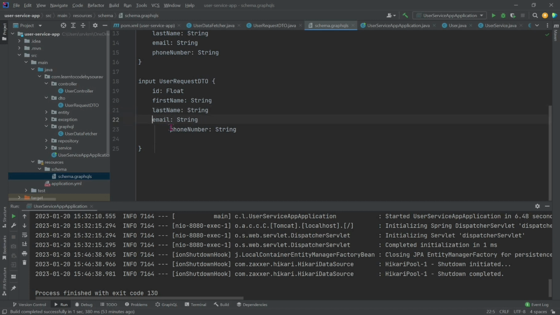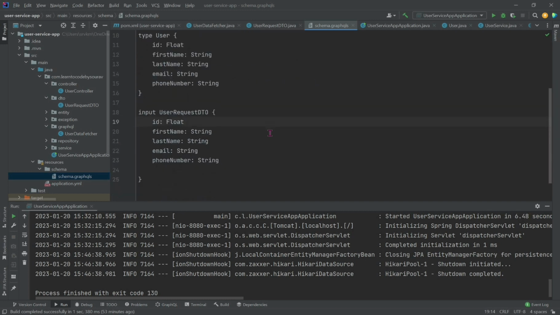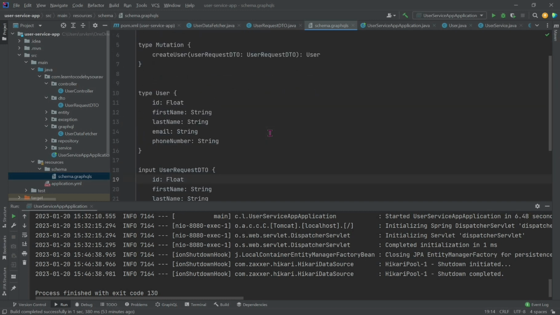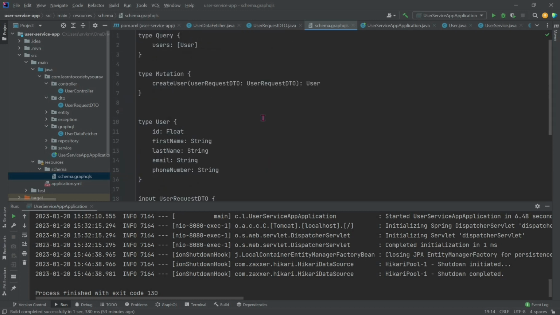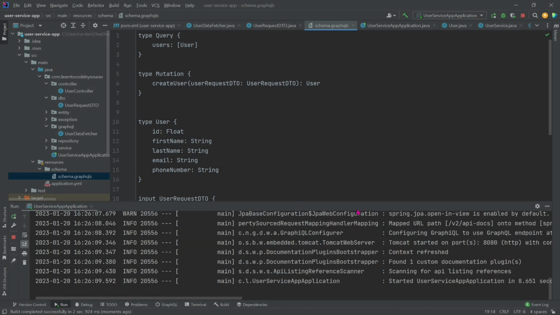Indentation also matters here in the schema file, and Int and Float, it could be anything. So I think we are done with the implementation, and I think it should work. Let's check if the application is starting or not. Yeah, the application has started.